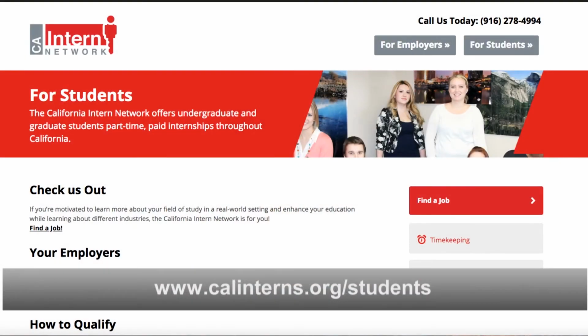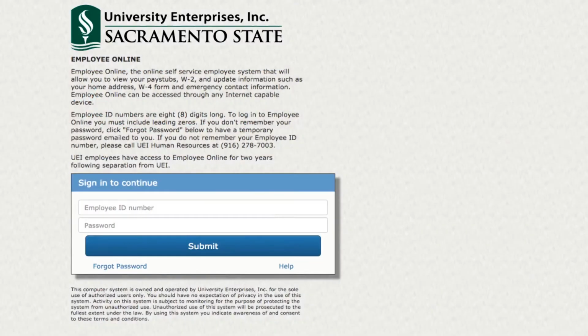Just a couple of key takeaways though. UEI's time and attendance system. Everything you need to know appears in the handout. Or you can visit California Intern Network's website at calinterns.org/students for more information.